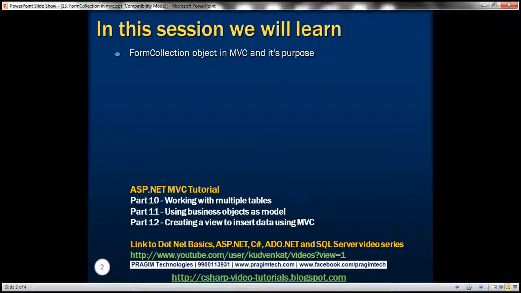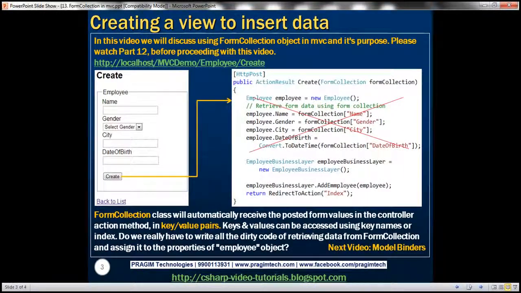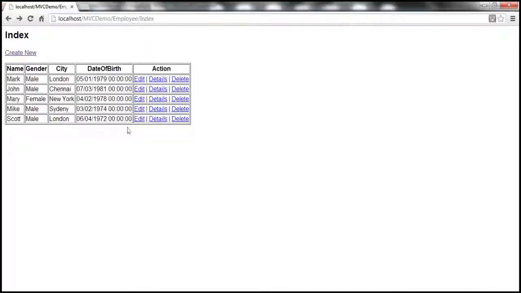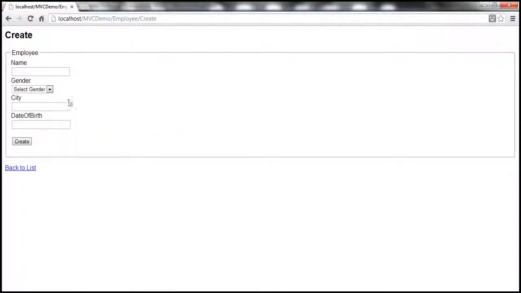In this video, we'll discuss using FormCollection object in MVC and its purpose. Please watch part 12 before proceeding with this video. In part 12, if you remember, we have implemented this create employee view. Notice the URL here, employee controller, create action.